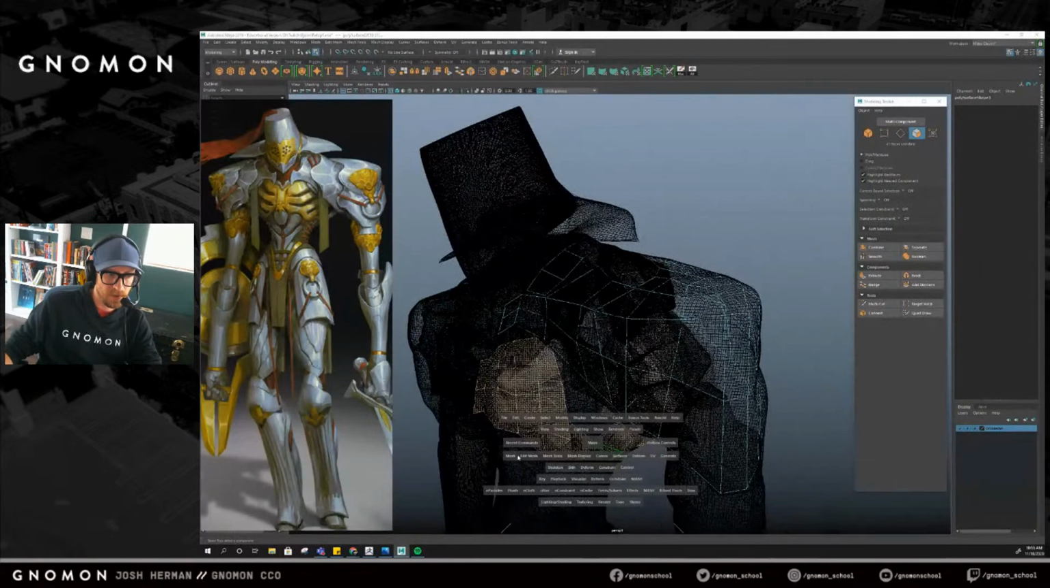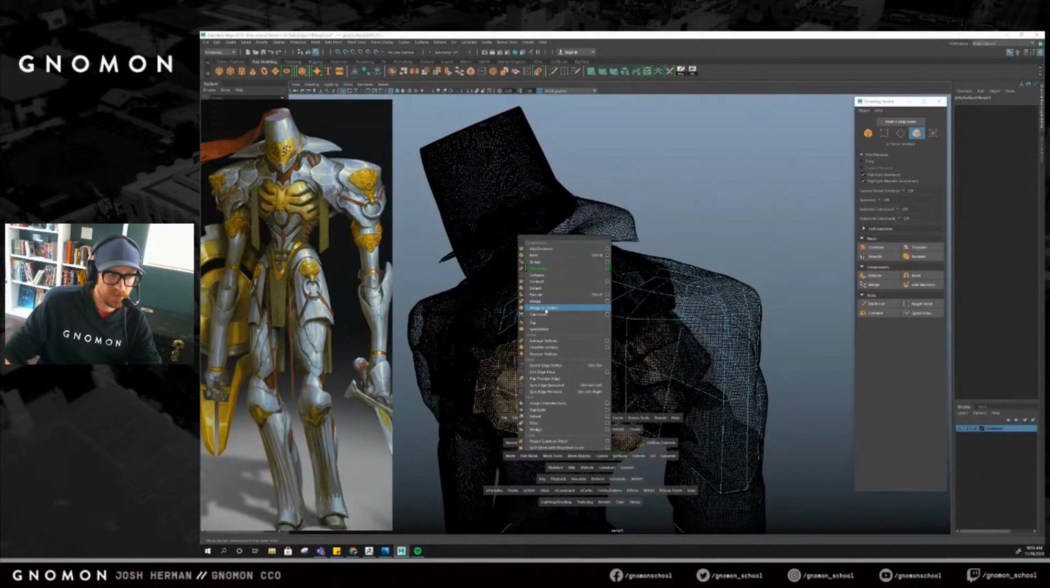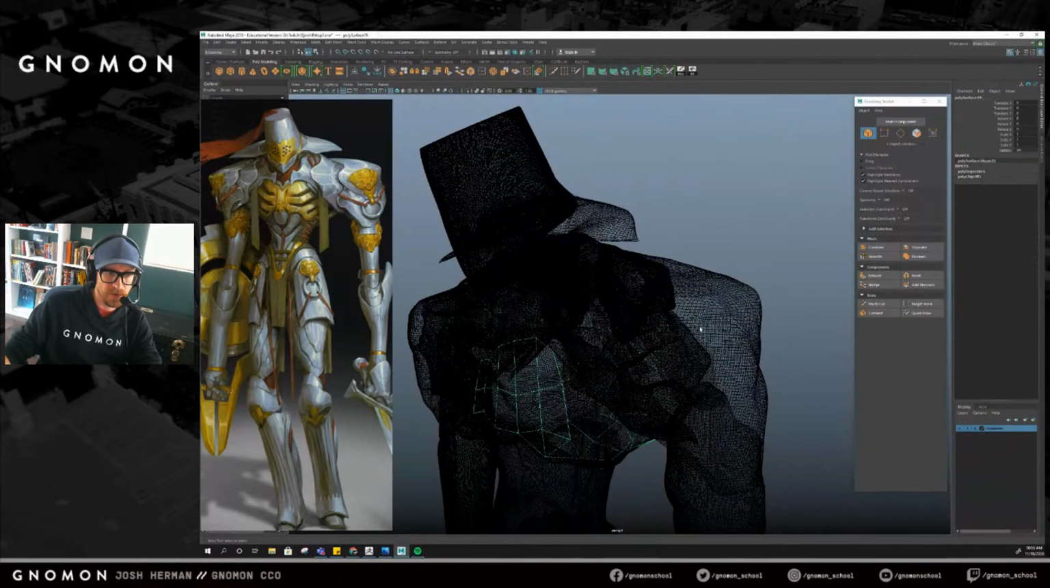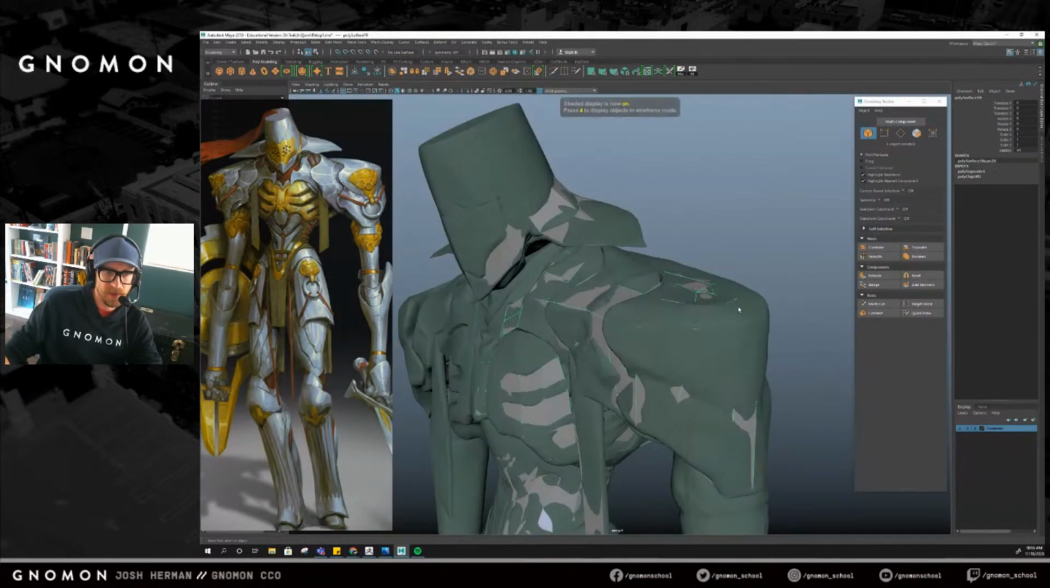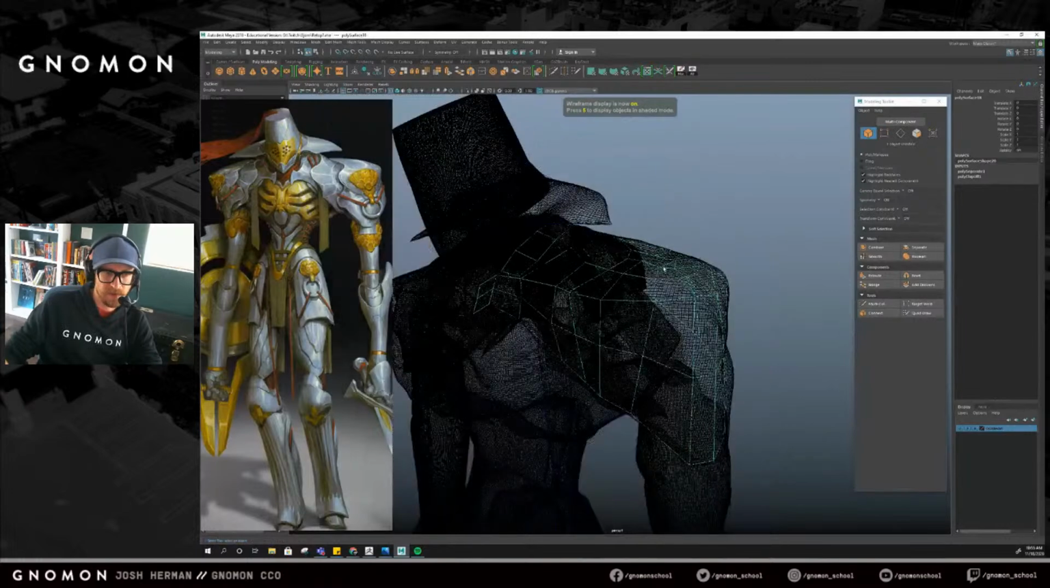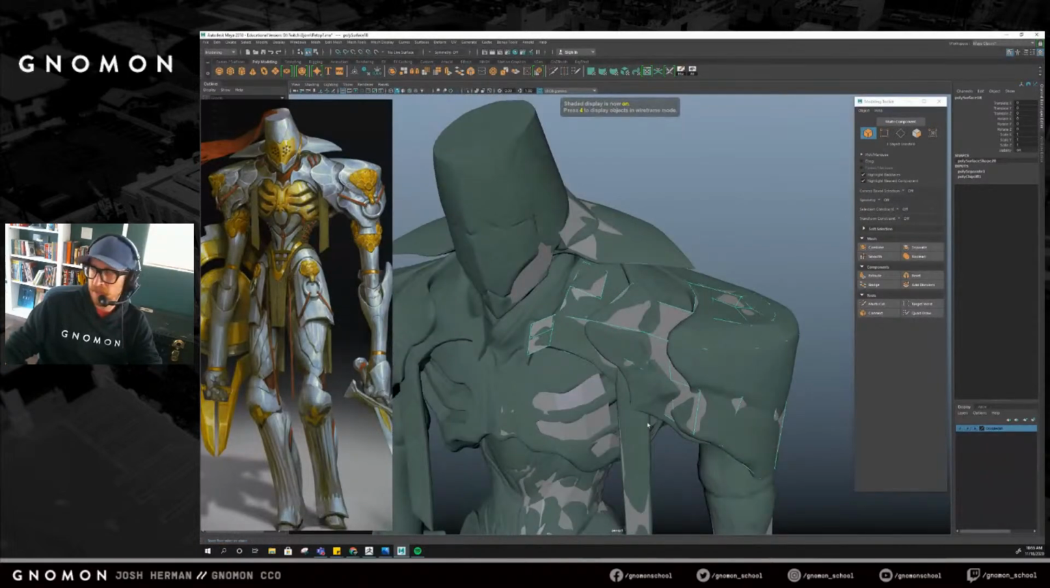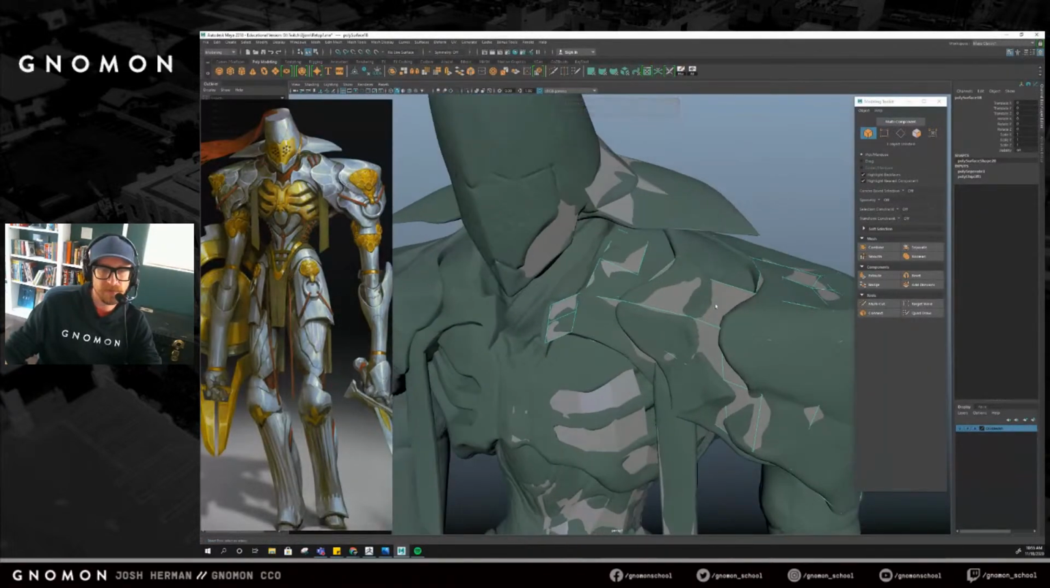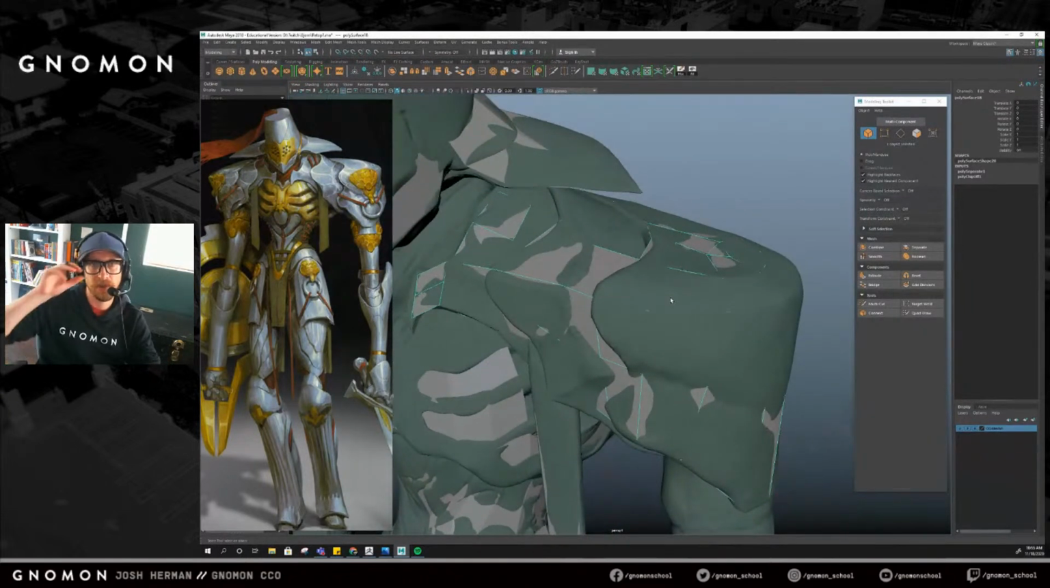I've got it all. I'm going to go Mesh, Extract, which is now not here. It's probably under Edit Mesh, Extract. So now those are two separate meshes as well. We're going to just focus on this. I'm going to save. We're going to begin breaking apart the shoulder pad and actually modeling the shoulder pad.